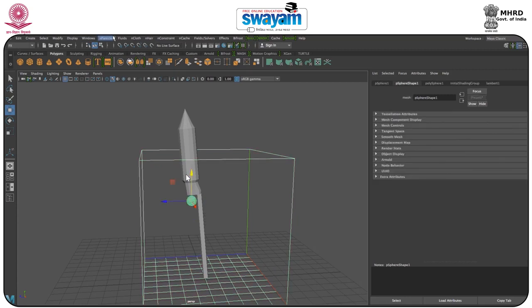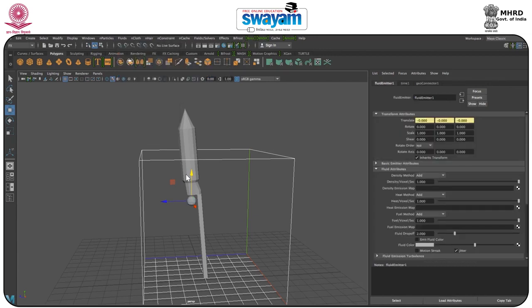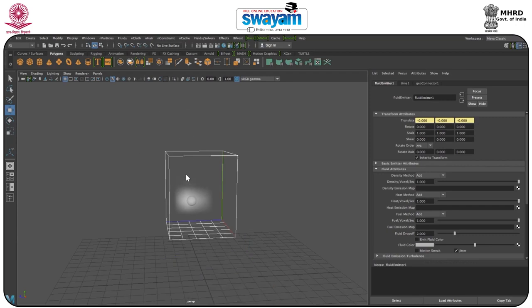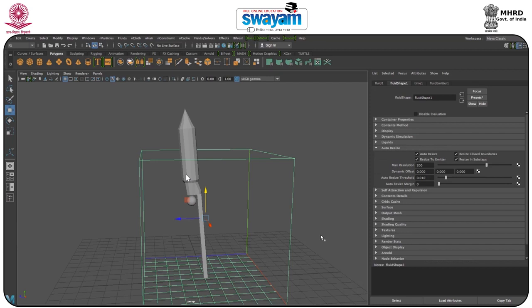I will go to the fluid tab. Here we have the fluid tab, and in the fluid tab you have add edit contents. In add edit contents you have emit from object. As you can see here, we have emit from object. So what happens if I click here, as you can see it's emitting from the object. We'll pause this for a while, go to the first frame, and now I will select the fluid container only and go to the attribute editor.